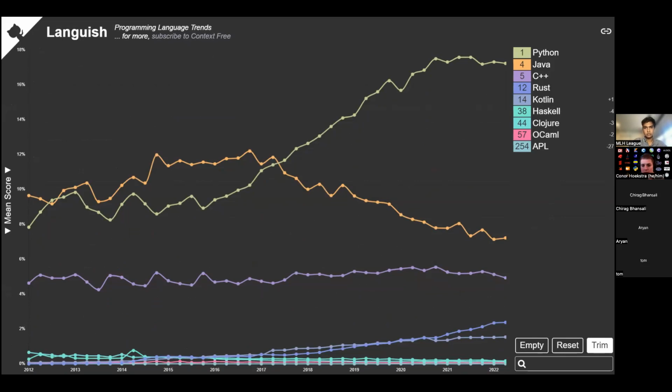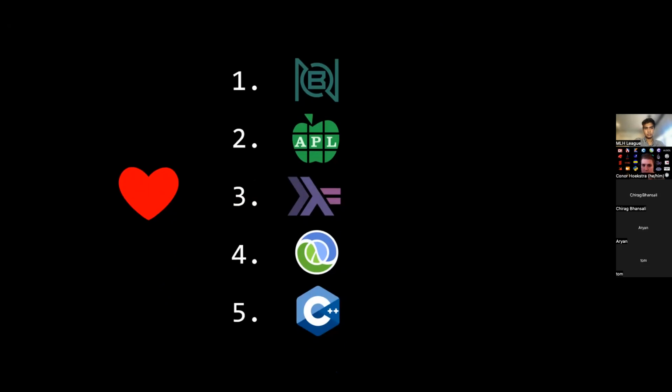So the last thing I want to note before we hop into comparing our languages is that this is my bias. These are my top 5 favorite languages. Number 1 is BQN, which is the most modern APL language. Number 2 is APL, 3 Haskell, 4 Clojure.